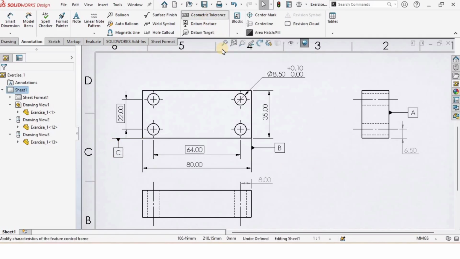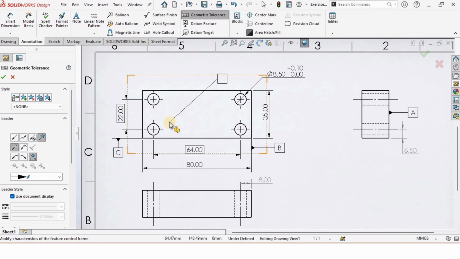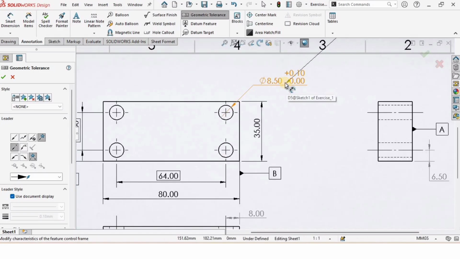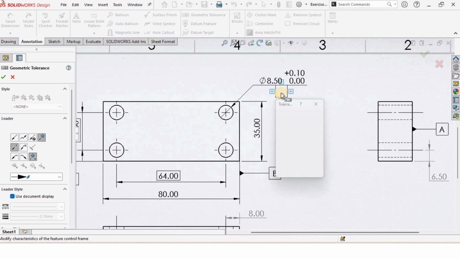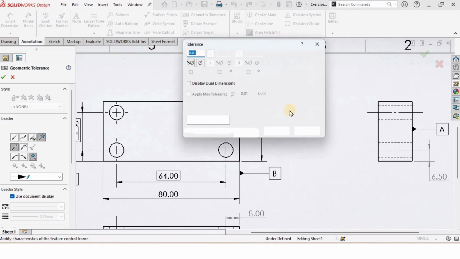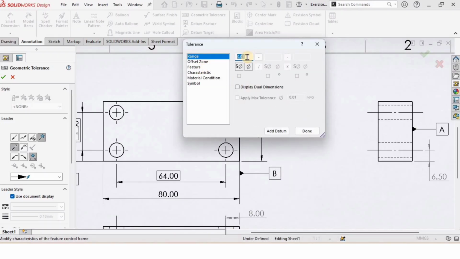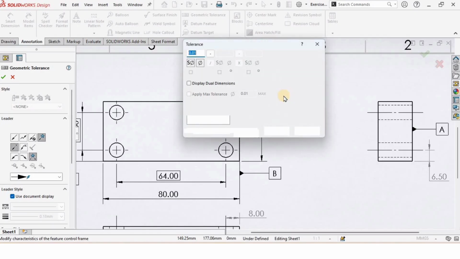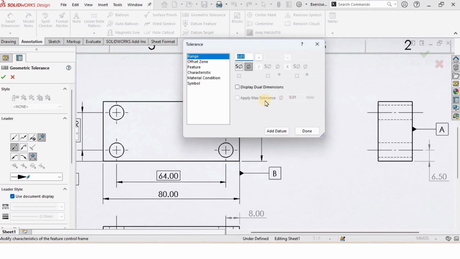Now let's move on to the feature control frame. For that, I have selected this geometric tolerance, and let's apply the geometric tolerance to this dimension in order to control the position of the hole. Here we have multiple tolerances. I have specified the position, and let's specify the tolerance. Since we have this in diameter, I've selected the diameter. For material condition, you can specify the maximum material condition or least material condition. I have specified the maximum one.